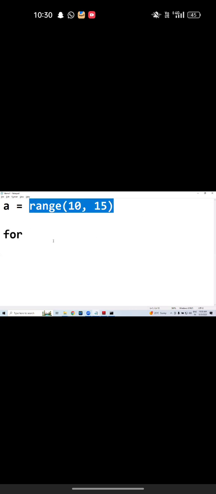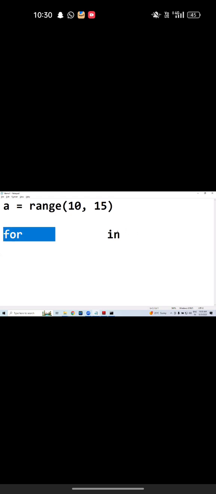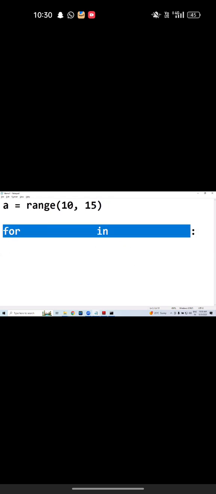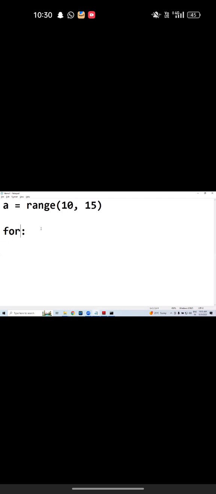For syntax, write like this. For, provide space, after for, in you need to write. Listen carefully: for, in. Both are keywords. Wherever for comes, the in keyword automatically comes. Both are best friends, like a Salar movie. I hope you have seen. Then we provide a colon symbol. Everybody make a note: for, next one in, next one colon symbol.